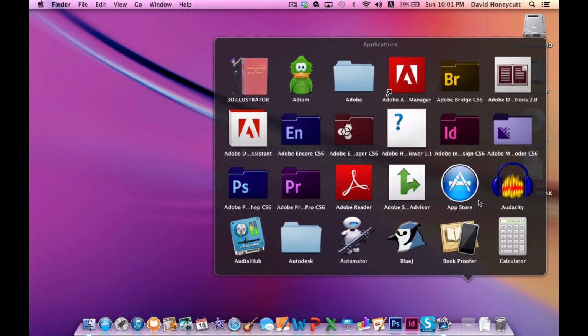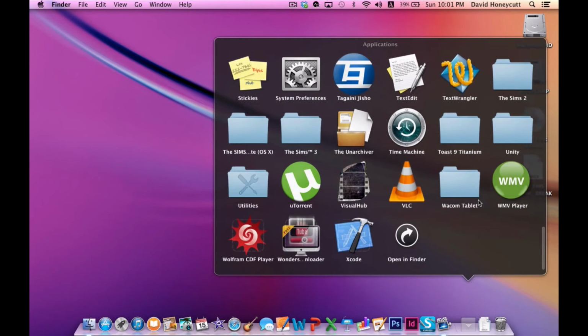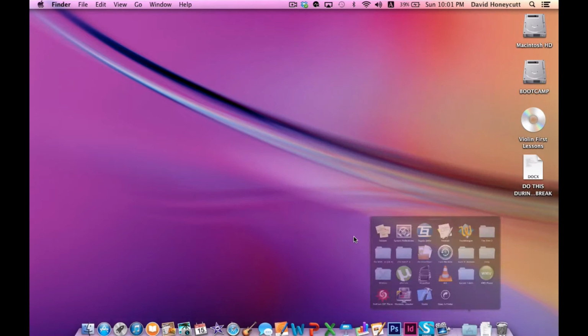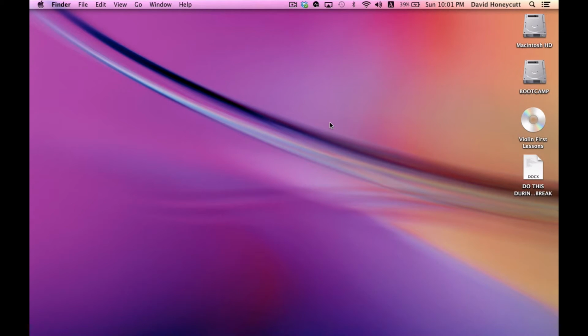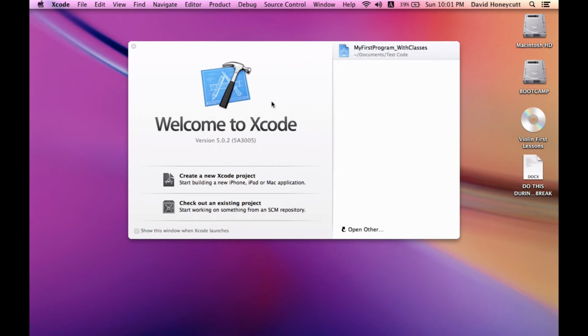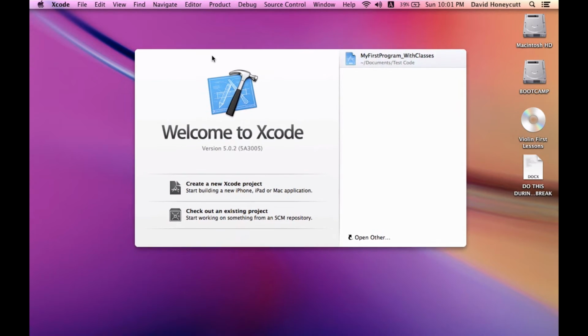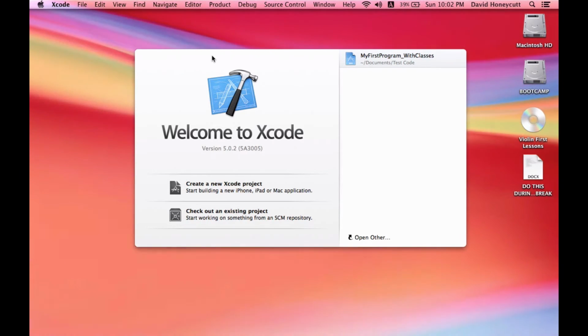I'm going to go to my applications actually right now, and it's called Xcode. I believe I got it from the App Store, I've had it for a while now. It takes up a lot of space, like 2.3 gigabytes or something, and it took a while to download and install.